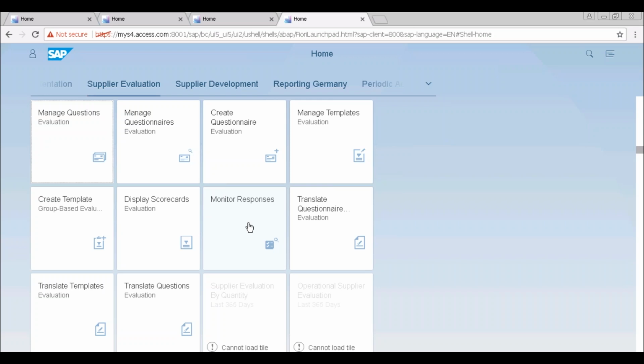So this is a completely new thing. This was never available in SAP ECC. This is something which is only available from the Fiori point of view, which is just to monitor the supplier.